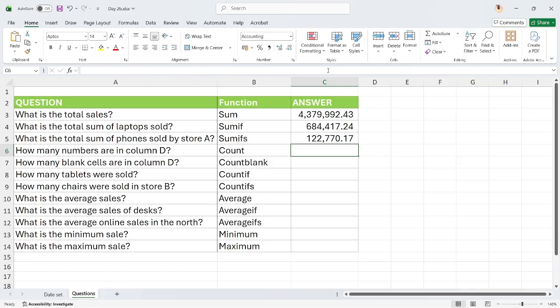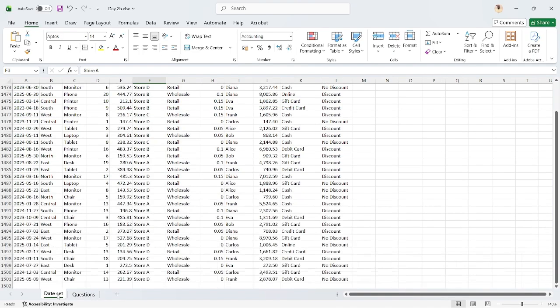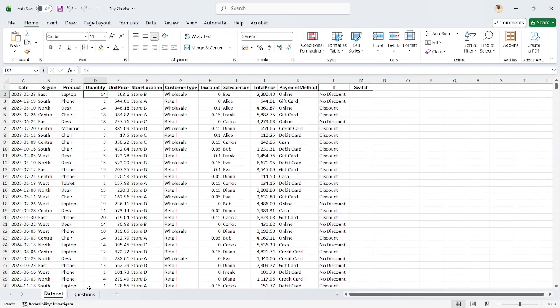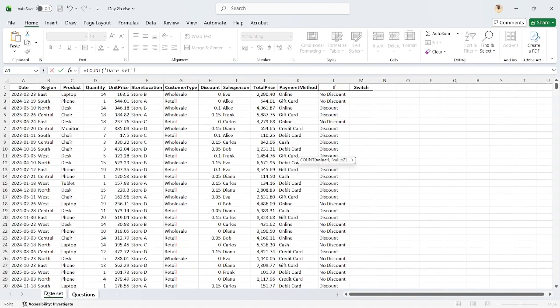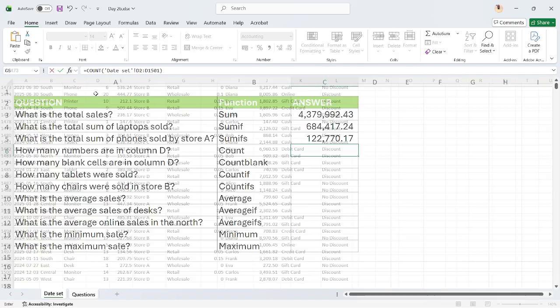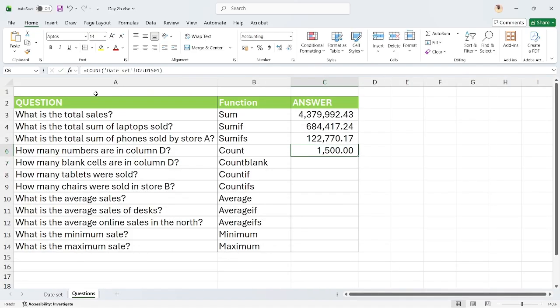Let's go on to count. So we want to know how many numbers are in column D. So let's see, what do we have in column D? Column D is quantity, right? So equal to count. It tells us to count the number of cells in a range that contains a number. When we open this, all we have to do is highlight this whole thing, close the brackets, enter. So we can see that there are 1,500 transactions in that particular range.